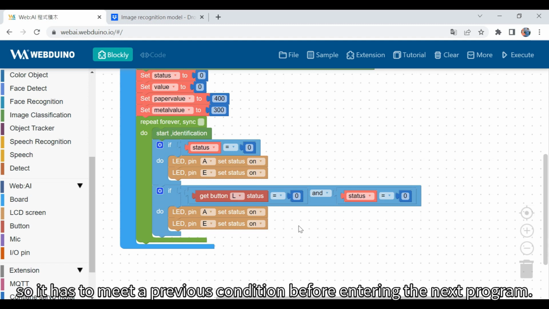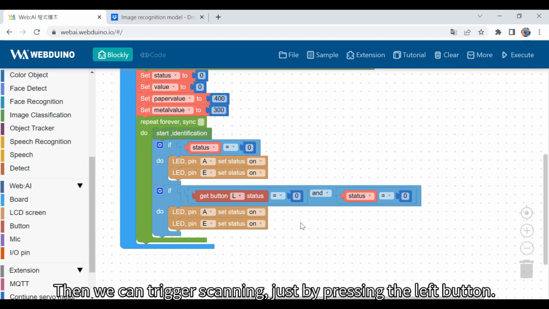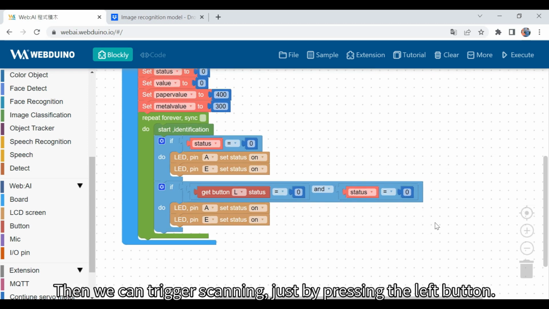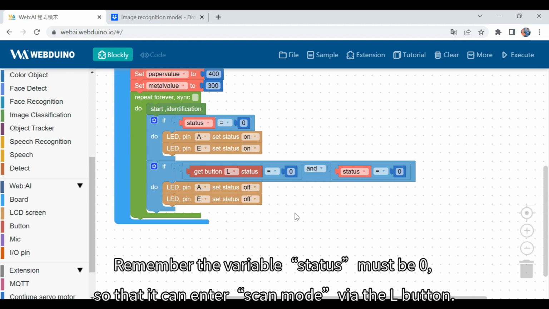So it has to meet a previous condition before entering the next program. In other words, to begin, it must be in ready mode. Then we can trigger scanning, just by pressing the left button, to change both LED lights from on to off. Remember, the variable status must be 0, so that it can enter scan mode via the L button.